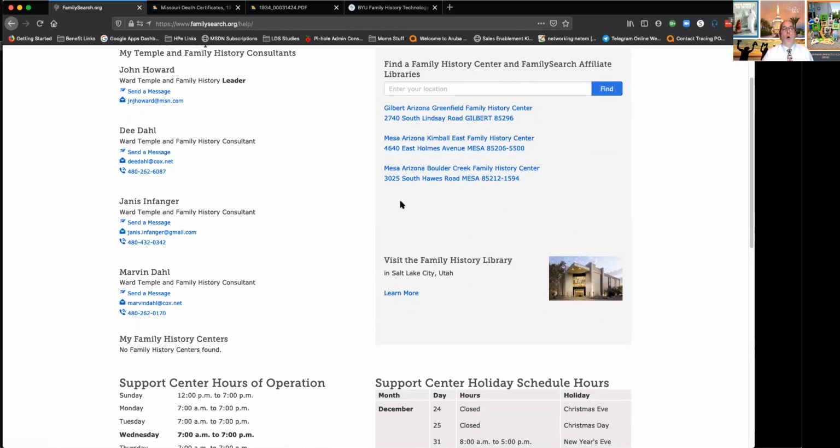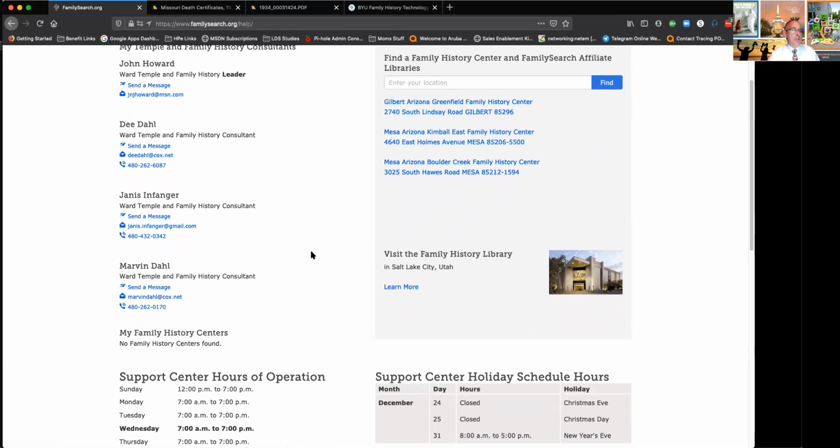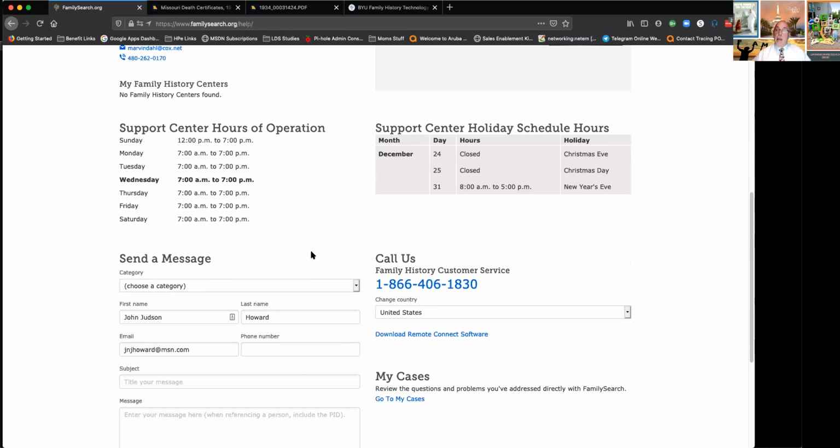Here are the local family history centers that are close to me. FamilySearch is a separate entity from our church. They have their own support structure. They have their own tech support.